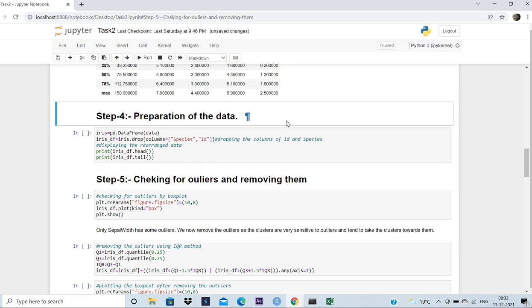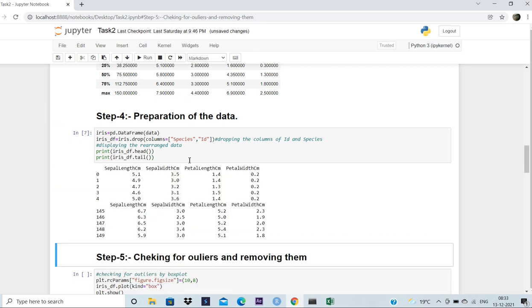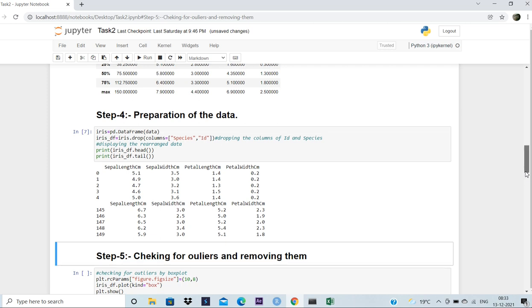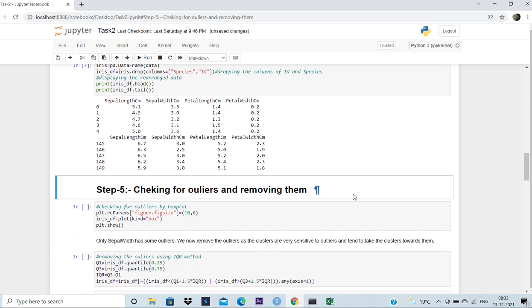Now we drop the columns species and ID, which we won't require for the clustering, and prepare the data so that these 4 columns are present only. Then, since clustering is sensitive to outliers, they need to be removed.